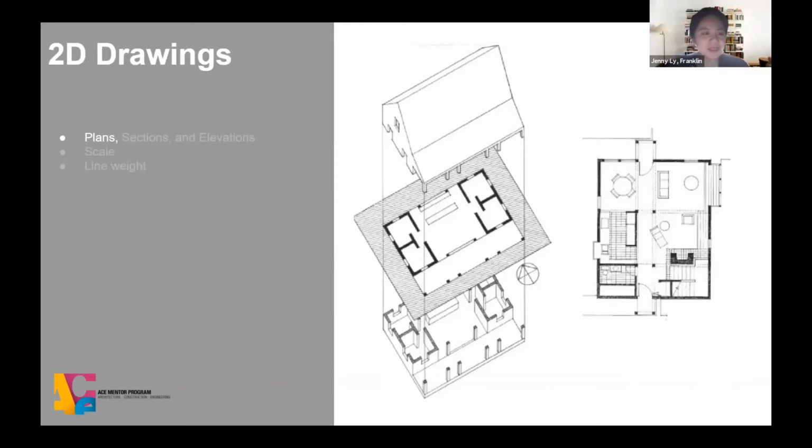So I'm going to talk about drawings. In order to describe the building, architects have to put together a set of drawings that we can give to a contractor, and they would know what to build. The first very important set of drawings is called plans.